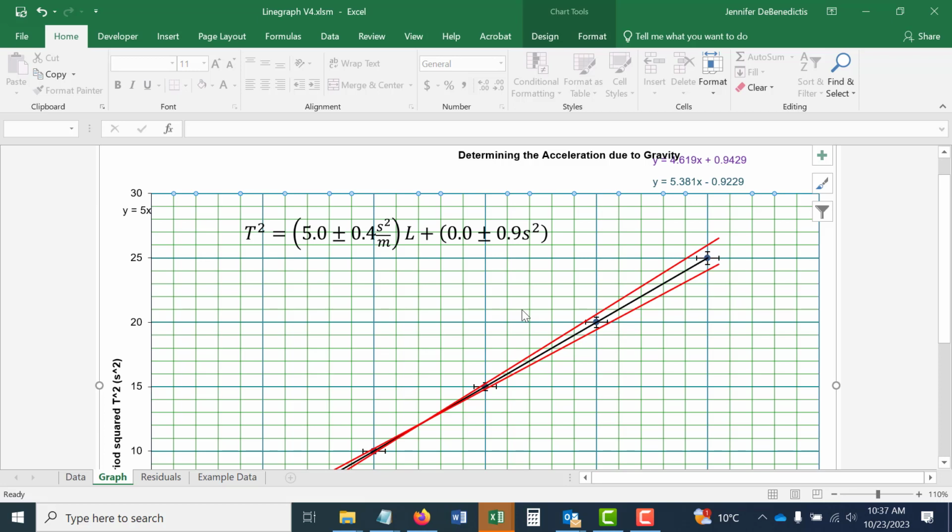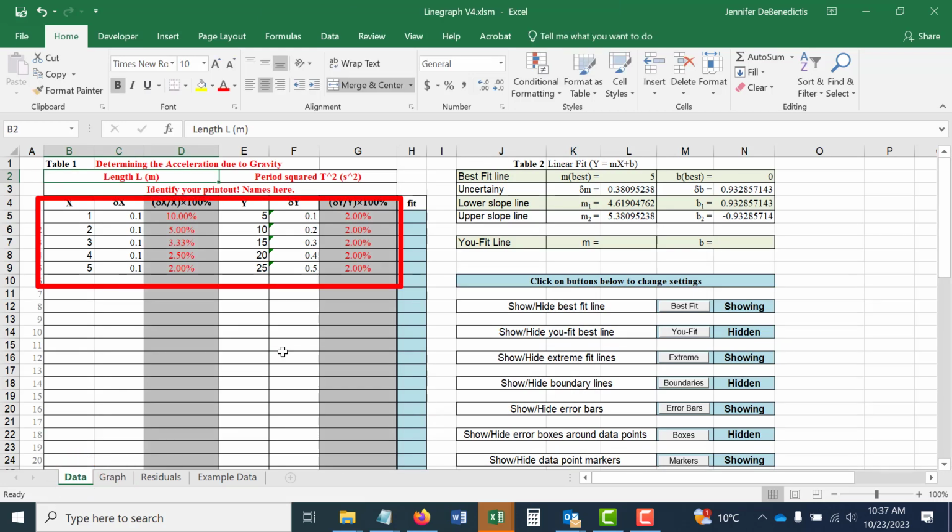So now that I've shown you how to do this, I'm actually going to show you 2 more tricks having to do with LineGraph. So going back to our data table again, I typed in all my values, but sometimes you don't want to type in your values. You actually want to get them from an Excel spreadsheet that you've already filled in. So I'm going to show you how to do that now.